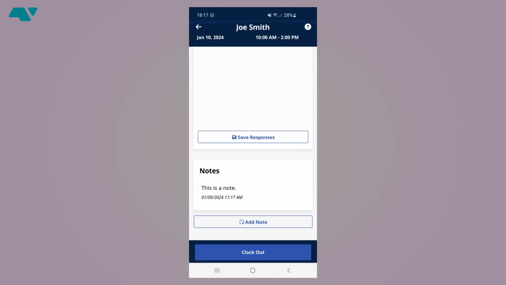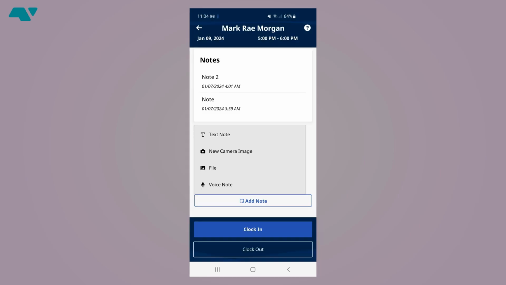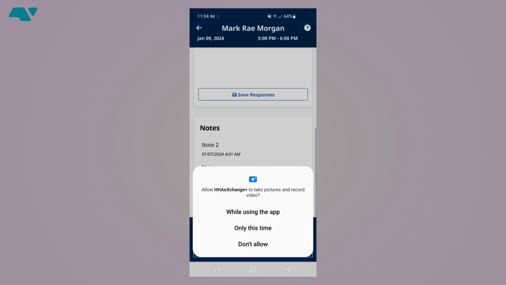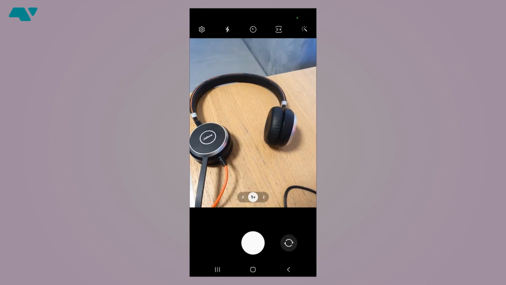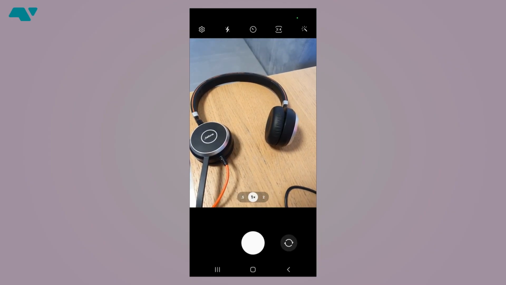The note that you added will now appear in the section titled Notes at the bottom of the Visit Details page. If you select the New Camera Image option, you may receive a pop-up asking you to allow the HHA Exchange Plus mobile app to access your camera and/or photos. After allowing access, take a photo with the camera on your phone.